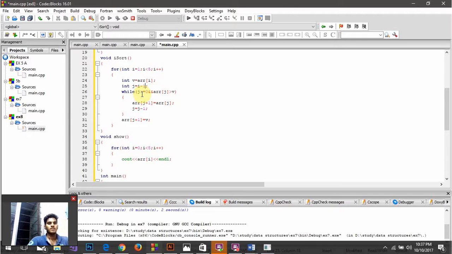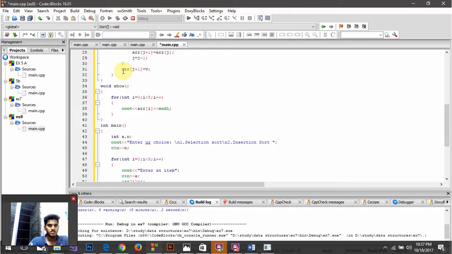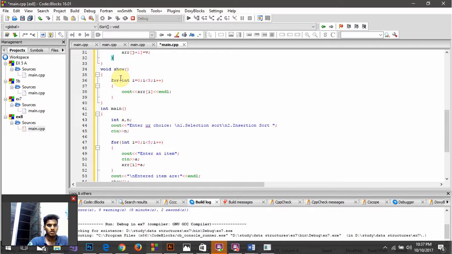So the while loop happens only if j is greater than or equal to 0. Another condition is that array of j should be greater than v, that is, array of i. Then in the while loop, array of j plus 1 is equal to array of j, and j is equal to j minus 1. Then we save the value, array of j plus 1 is equal to v. Then we are doing show.